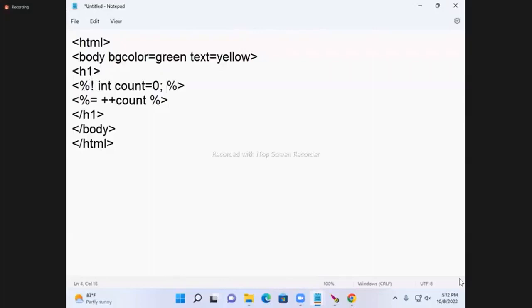Here, int count = 0. I wrote a declaration. Now I wrote an expression. Now here I'll write some code. This page has been accessed.